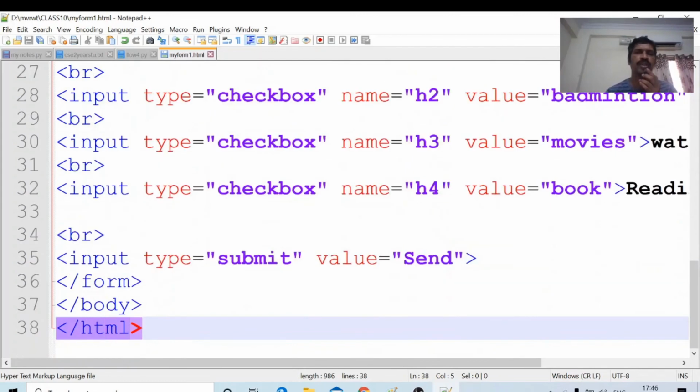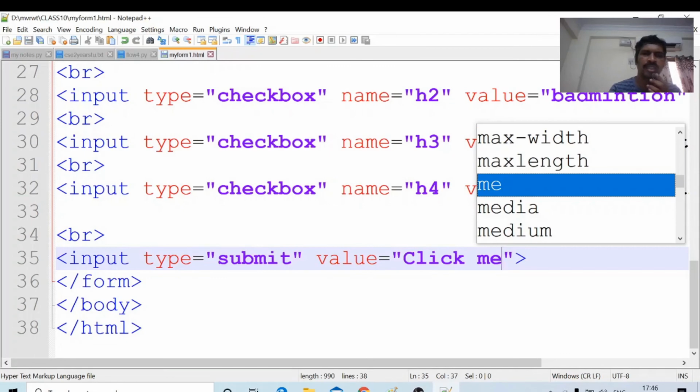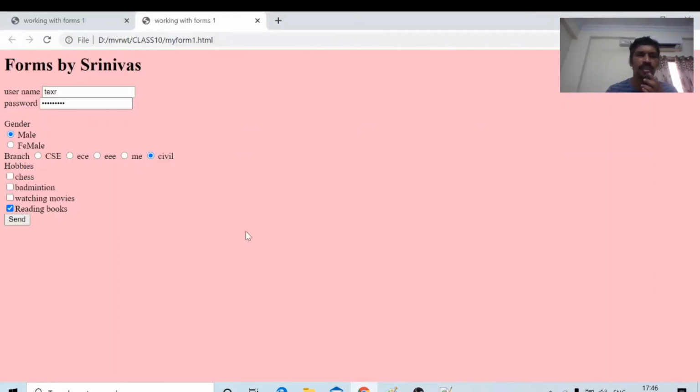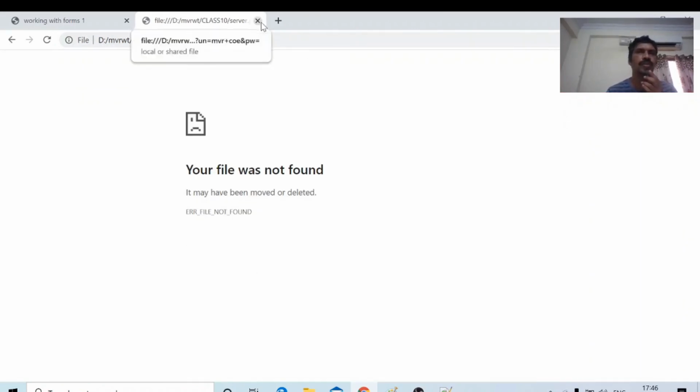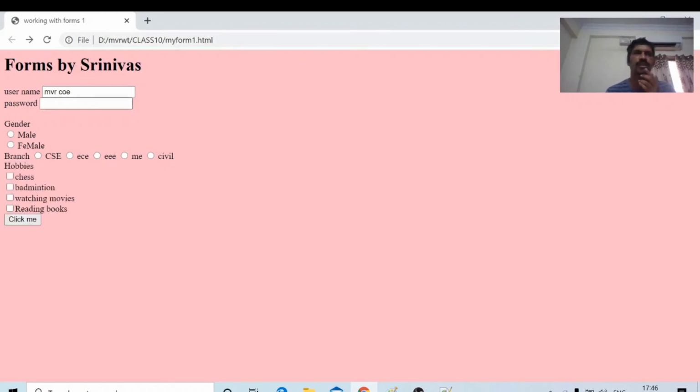In order to get a submit button, we use type equal to submit, or here, click me. Control S. If I open this, in place of the submit button it will show click me. Okay, this is about various inputs used in HTML.